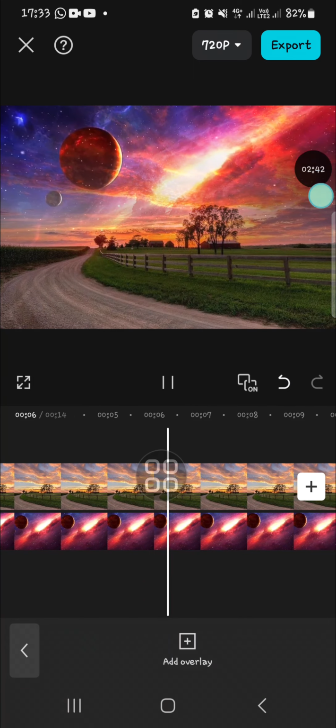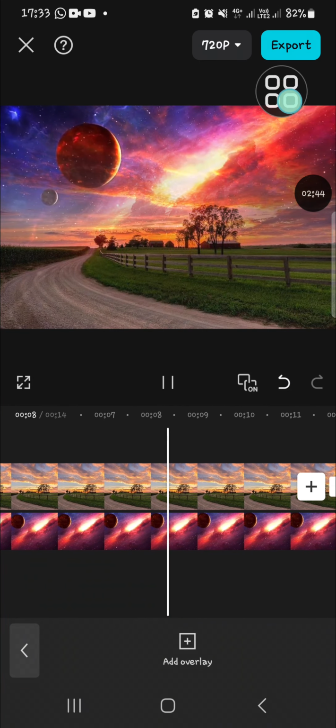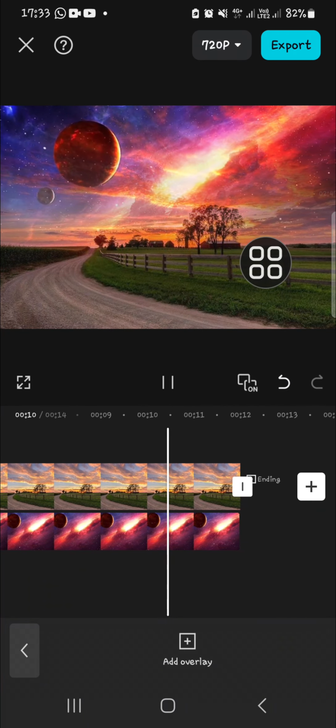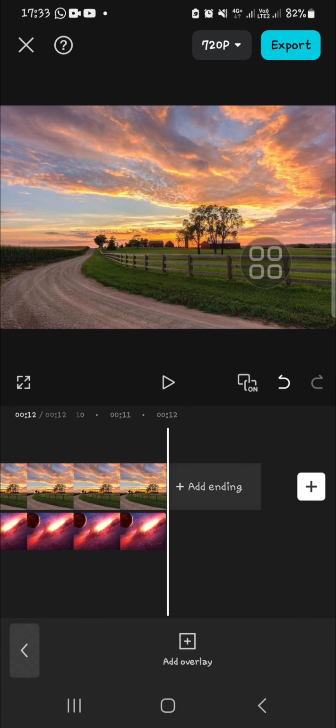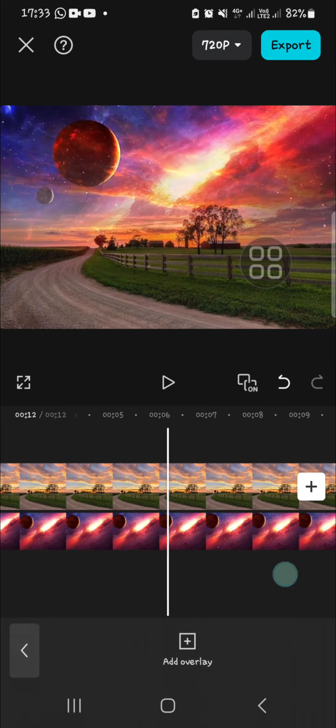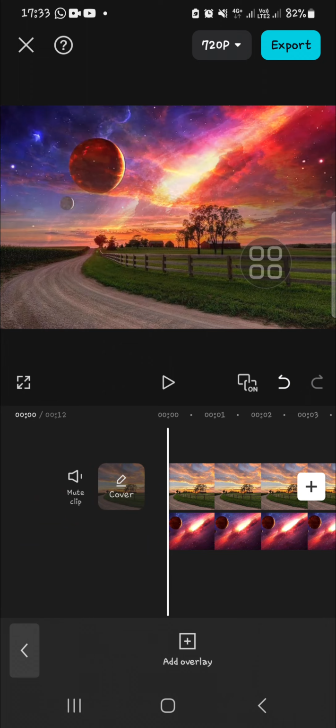Okay, and once you're ready to save it, you can click on export and the video will be saved to your device. Okay guys, and that's all the way to transform a still image into a cinematic motion graphic on CapCut Mobile. I hope this tutorial will be useful for you.